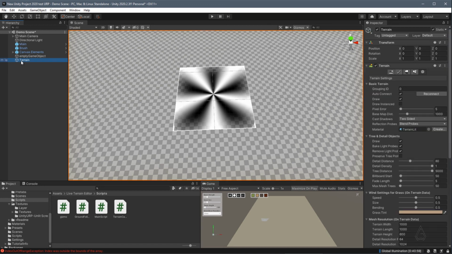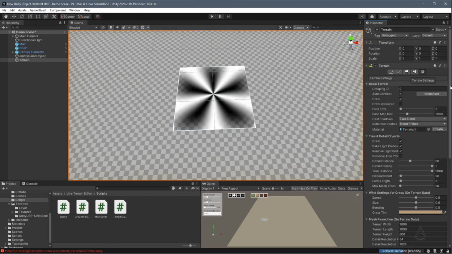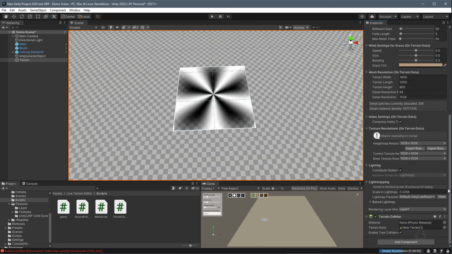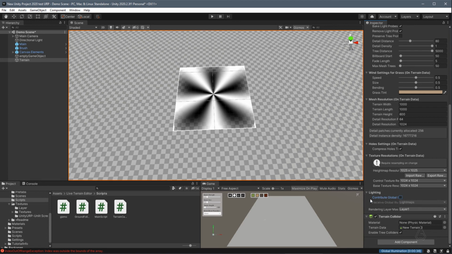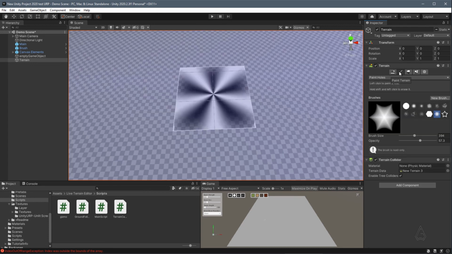We go to terrain, go to paint. I'll change that for a second. Let's speed up working and turn off global illumination and baking. Anything else? No, that should be it. So now we go into our paint.